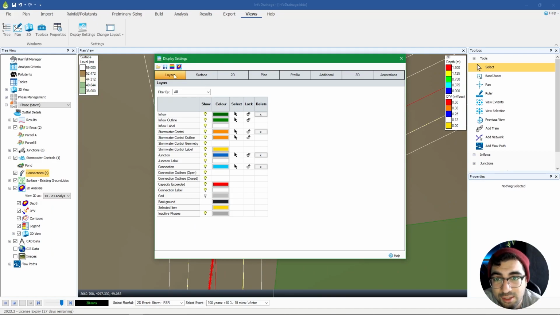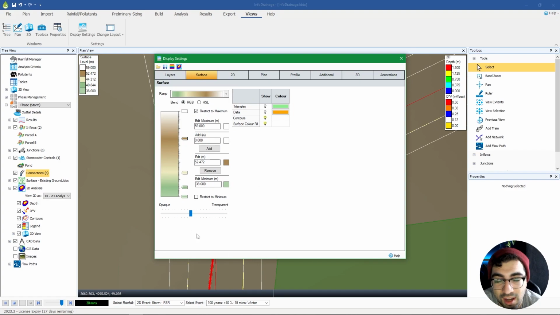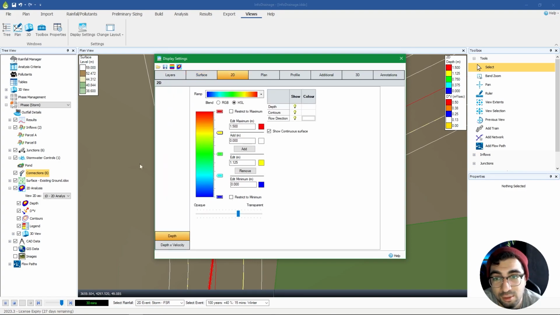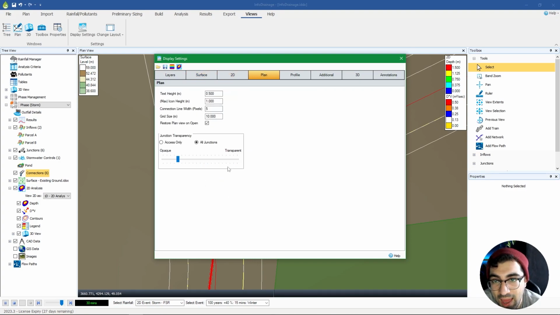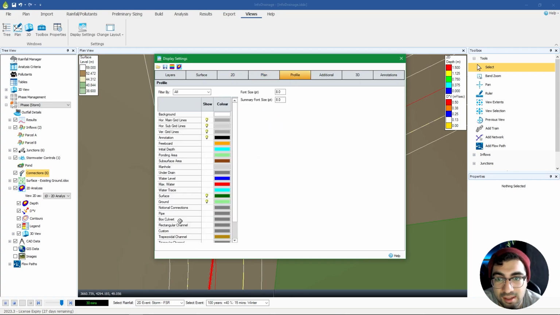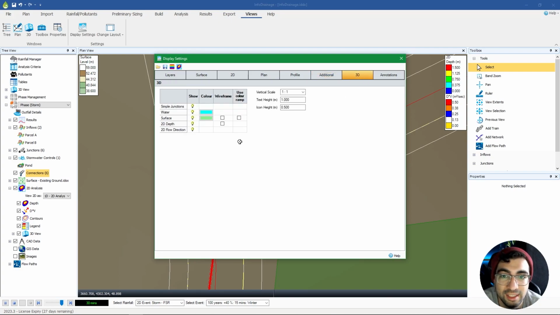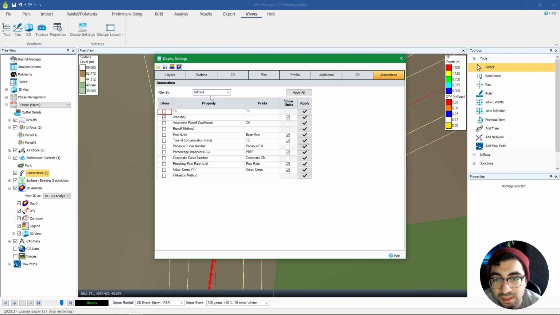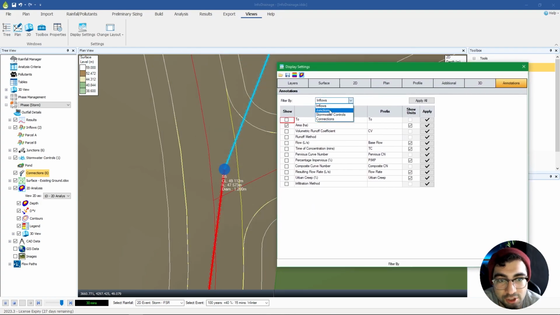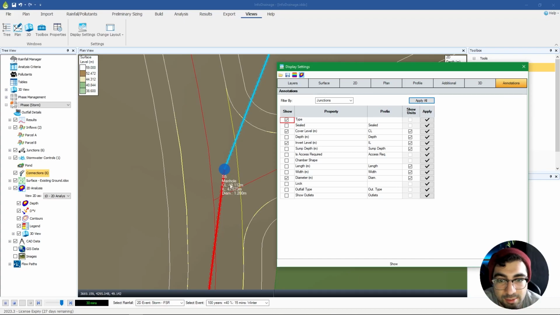We've got settings for the layers, the surfaces, how the surface should be presented, for the 2D analysis, so the deluge, the plan, like the text and everything, properties for the profile, and these are the additional ones for the flow paths, and then this is for 3D. And then some annotations. For example, if we wanted the junction manholes to show the type, I hit apply all, and it tells me it's a manhole.